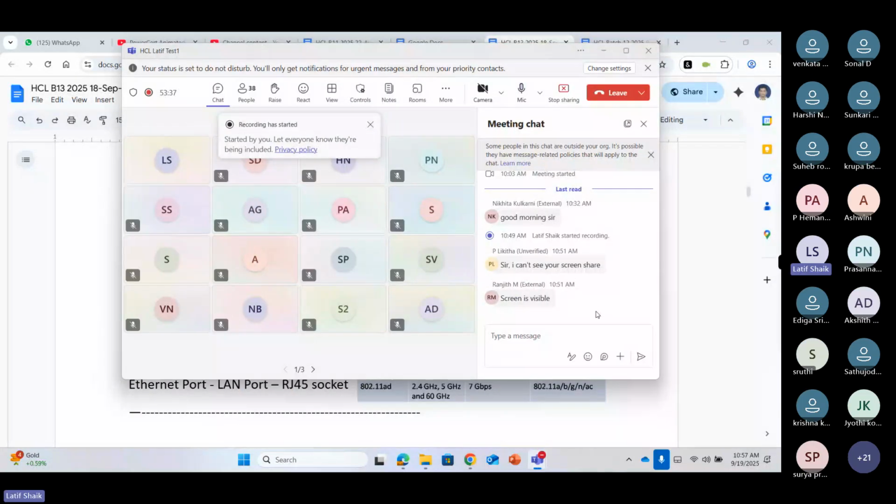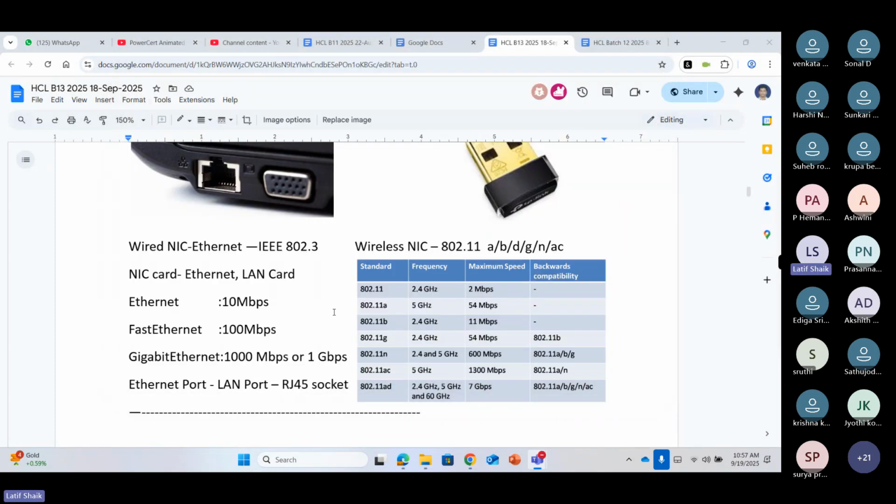If you are still unable to see my screen, just exit and join again. Okay, Likita. Sometimes there are network issues at your side; some are able to see the screen, some are not. So it is either your system or maybe your network speed.